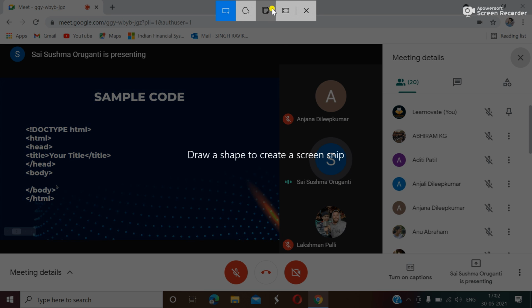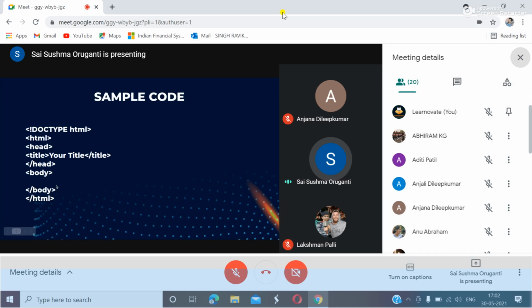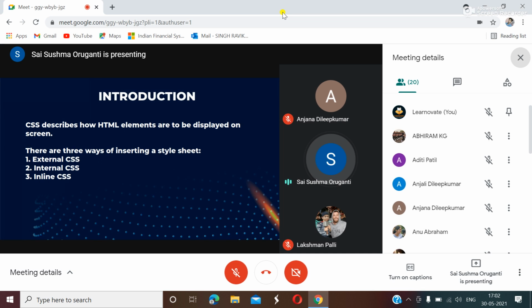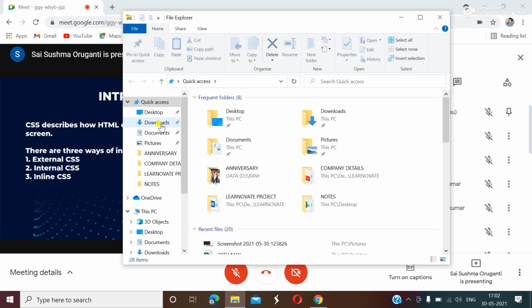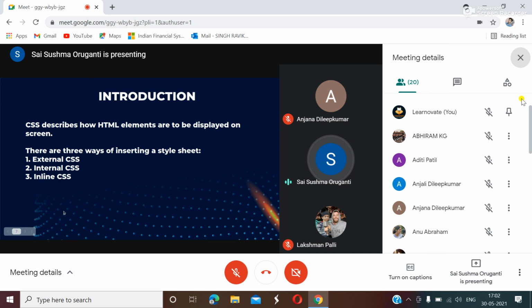Then coming to CSS. CSS is Cascading Style Sheets. CSS describes how HTML elements are to be displayed on the screen. Like we add styling to the HTML skeleton. Then there are three types of CSS. That is external CSS, internal CSS, and inline CSS.